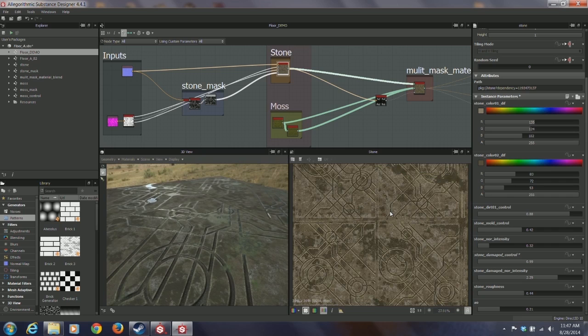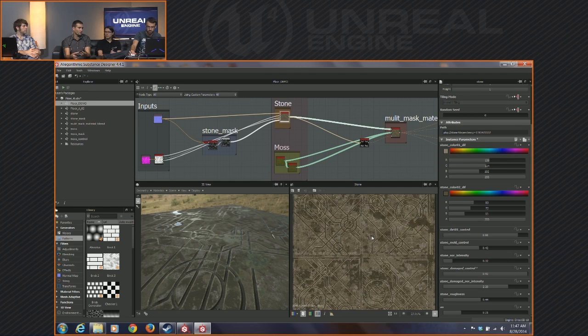So in the Atlantis demo, we wanted to provide a lot of substances with already exposed parameters. So inside the editor, when we ship the demo on the marketplace, you will be able to play around with the parameters inside the editor. Yeah, each texture in the project has between 20 and 30 parameters you can play with to really modify the look of each and every single texture inside of the project.